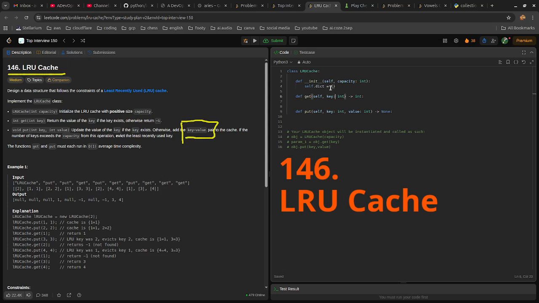If we have a dict, when we get, we can always just return a value with a key, and when we want to put, we can just add a value. But the thing is, how can we know the least recently used?